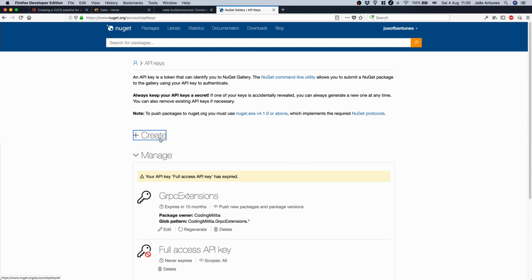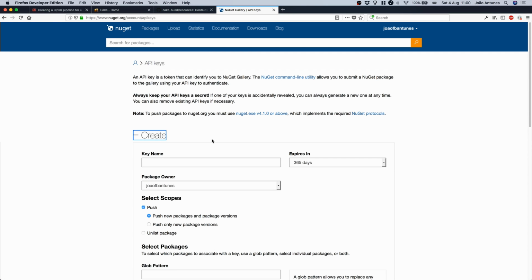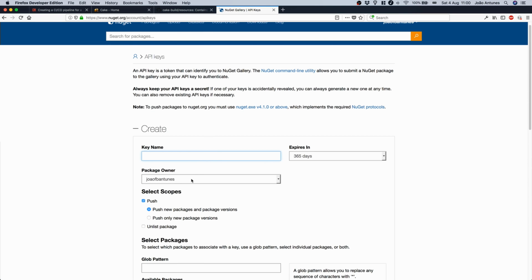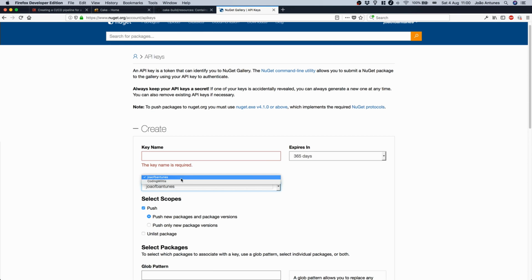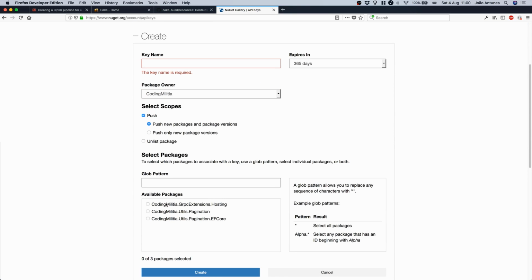And here we can just create an API key. We can give it a name, set the owner. The owner is important because we might want to deploy the package as our own, or we could do it on behalf of an organization. And then we can select the packages this API key has access to, or create a glob pattern, or let it do everything. It's all up to you.